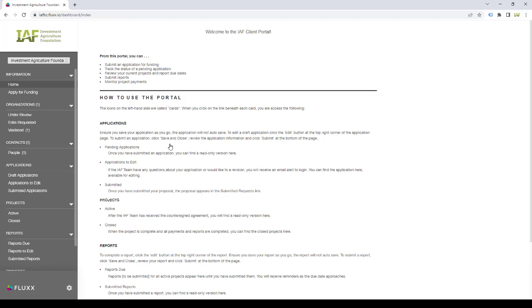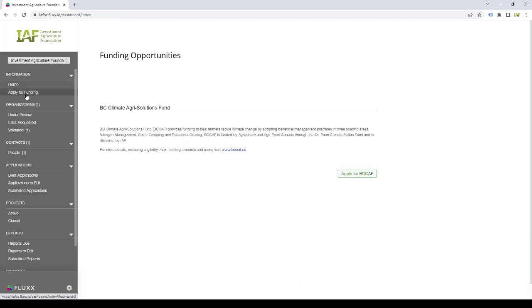Once you're logged in and have a validated organization, you're ready to get started on an application. When you log in to the IAF Client Portal, you'll arrive at the home screen. To begin an application, click here, Apply for Funding. Here you will find a list of programs currently accepting applications.